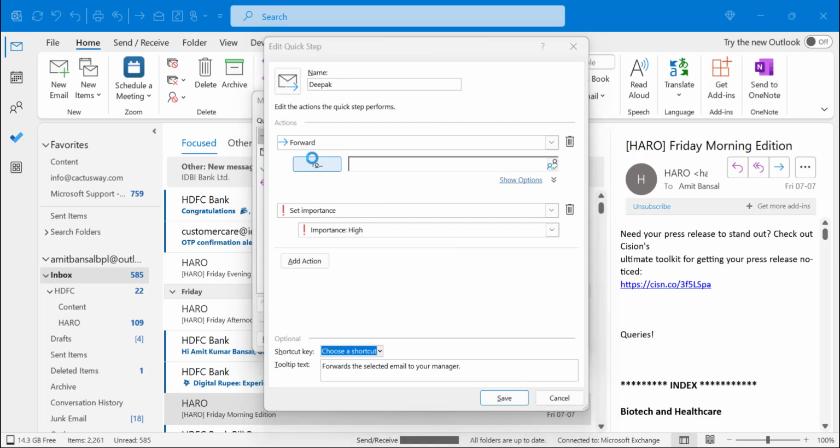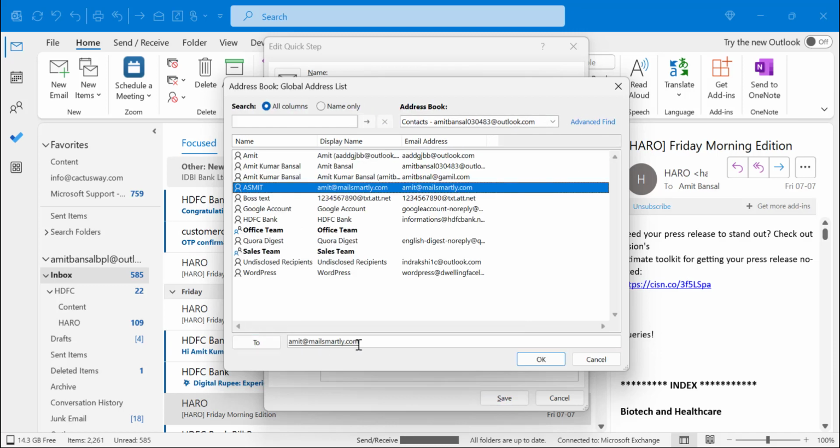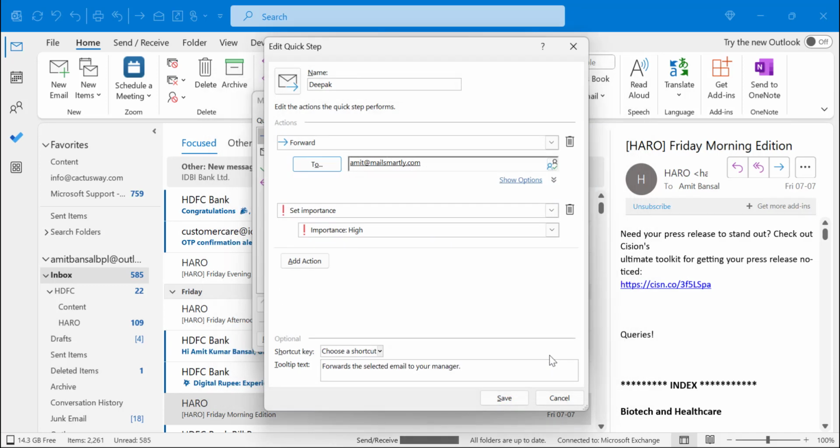So I enter the email address of my manager, double click on it. The email address is added here, click OK. Now all set. The name of my manager is Deepak. Forward to this email address. Additional options is not there.